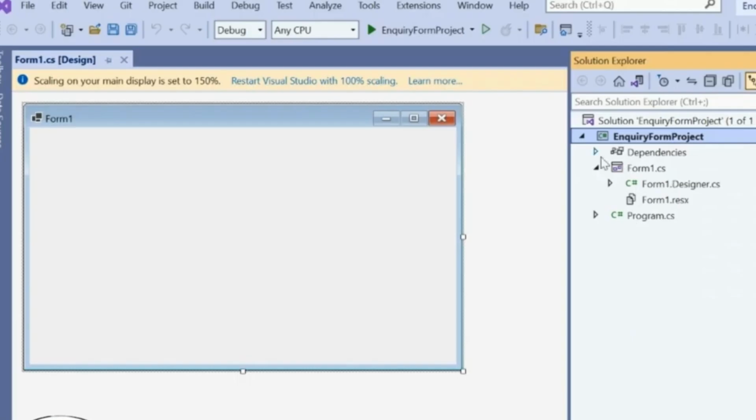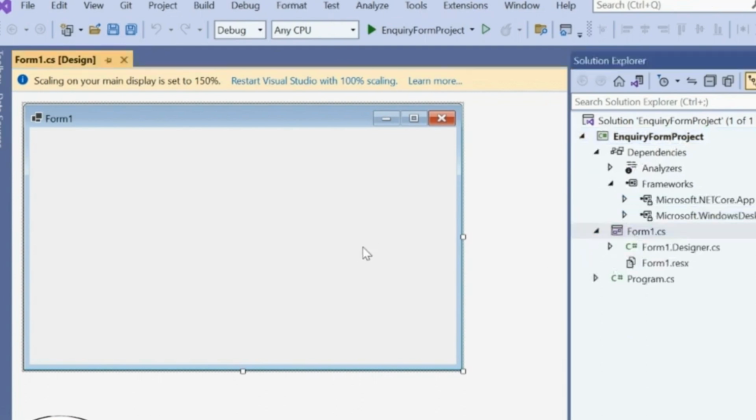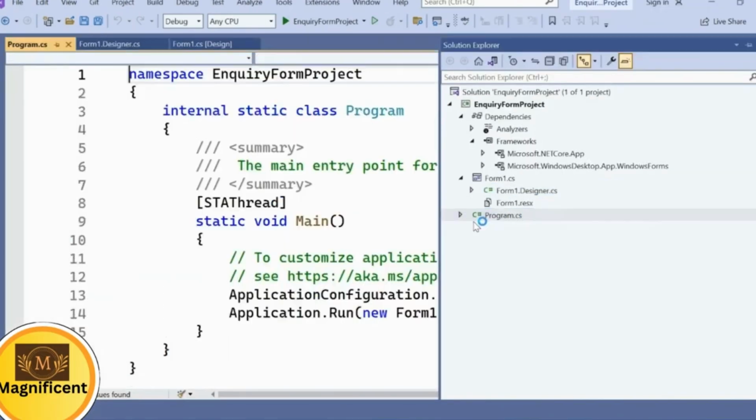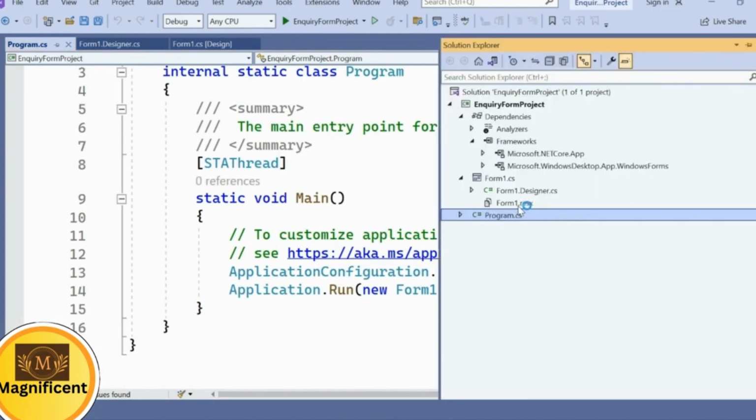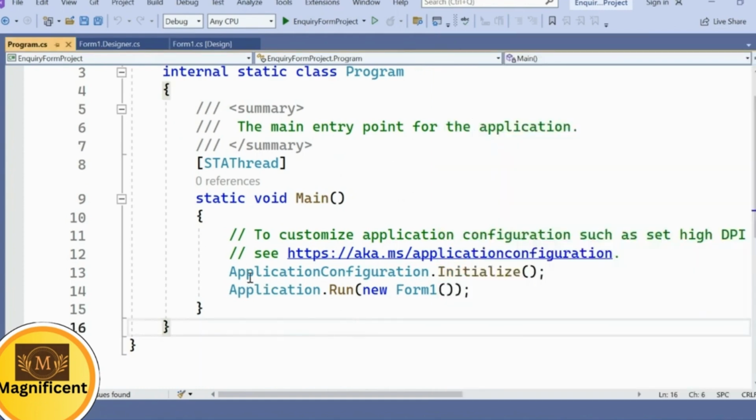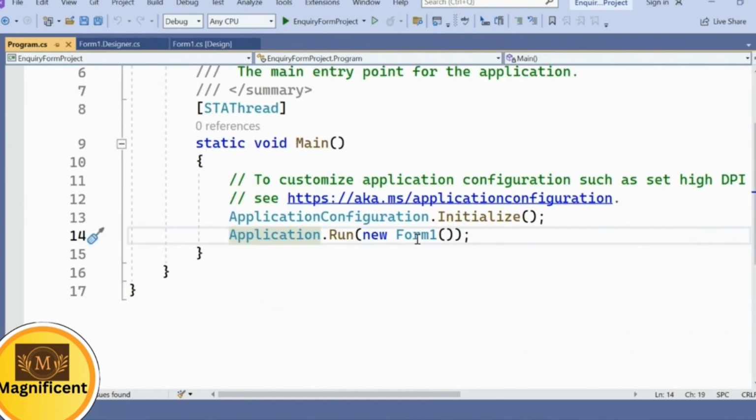In this project you can see our project name, Enquiry form, and this Form1 was added by default as a template. This is the entry point of the application. And this resx file, we normally use when we have some resources to add. This is the entry point of the application. Here you can see this Run.